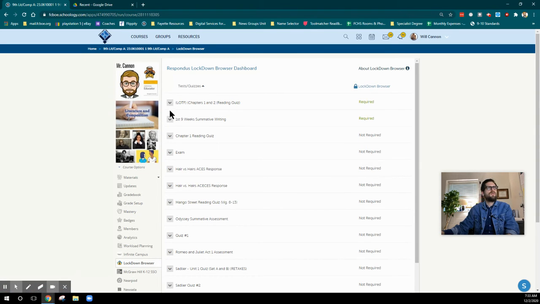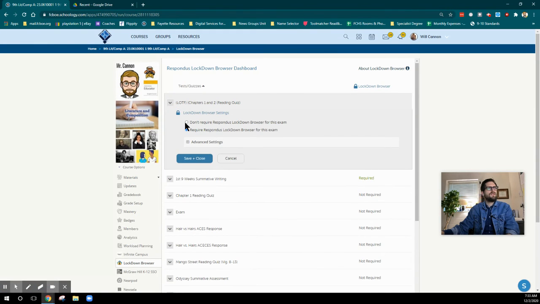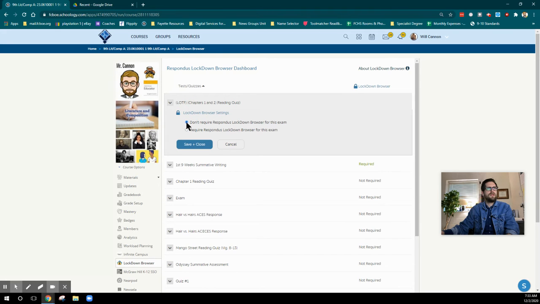But we click on the chevron right here next to the assignment that we want to put Lockdown browser on or remove from. And I'm going to do that here on this reading quiz. I'm going to click settings. And it's very simply an on-off switch. So if I don't want Lockdown browser for that exam, for that assessment, they call it exam only for some reason, but it applies to anything. I just click don't require or require, and I click save.